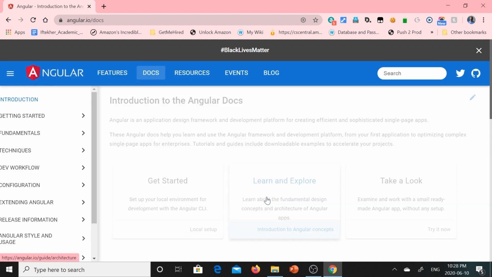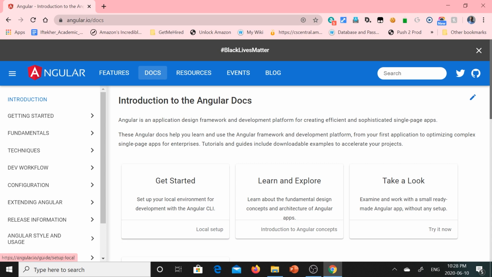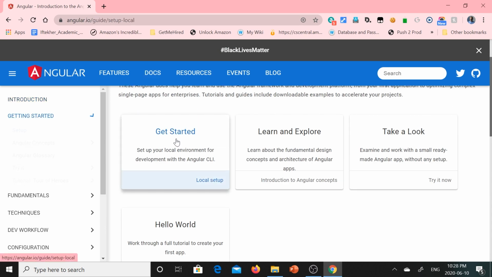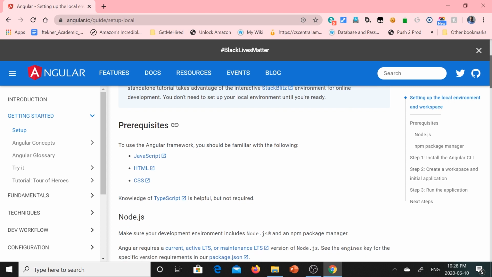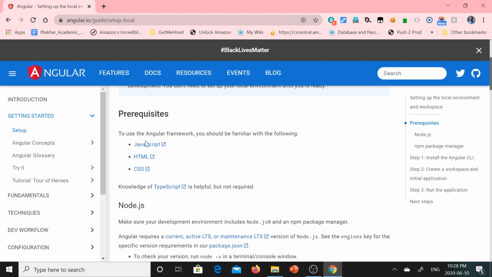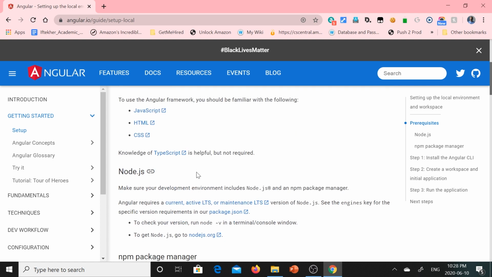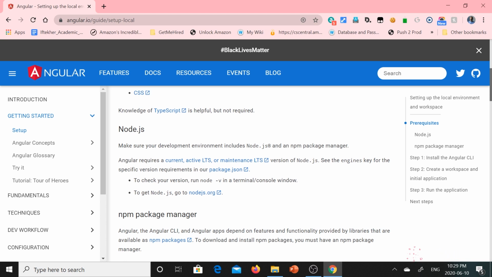So let's get started. From this website, if you click on get started, it will talk about the prerequisites: JavaScript, HTML and CSS, which we covered. And it also says that you should have a little bit of knowledge of TypeScript. And we'll talk about that as we go through our lessons.